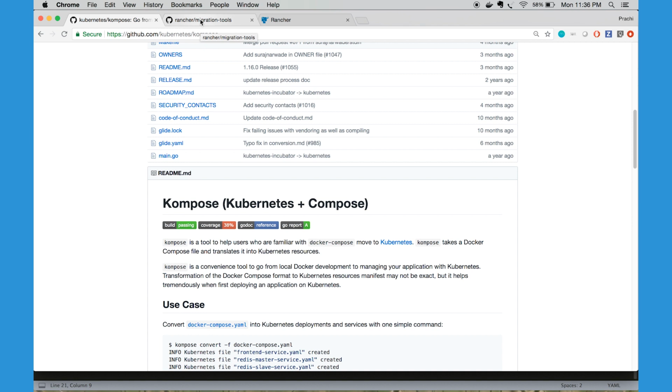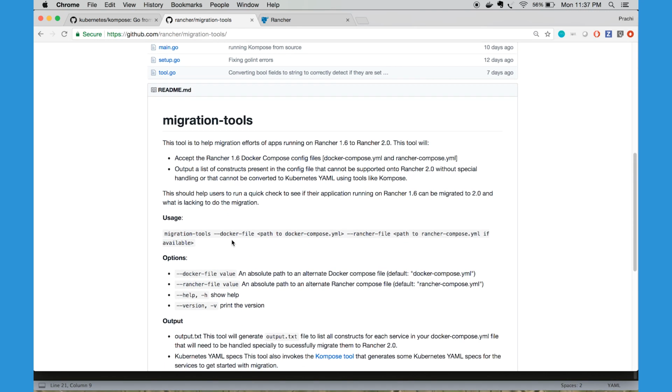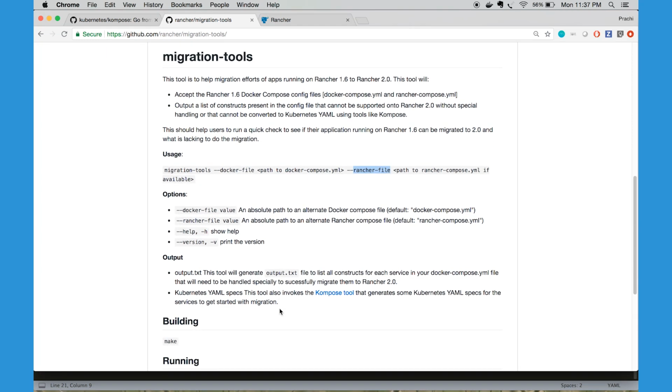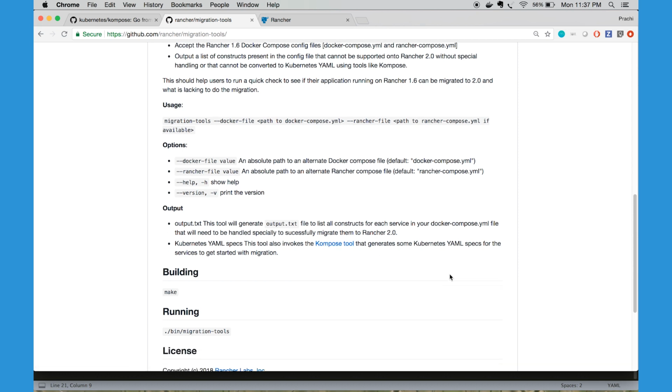So we have built a migration helper tool. As you can see, here's the repo Rancher migration tools. This tool can parse the Docker Compose file and the Rancher Compose file, and it provides an output file which lists all the constructs for each service in your Docker Compose YAML file that will need to be handled specially to migrate your applications to Rancher 2.0. Kubernetes YAML specs are also generated by this tool, so it invokes the Kompose tool internally and provides the Kubernetes YAML specs that you can use to get started with the migration.